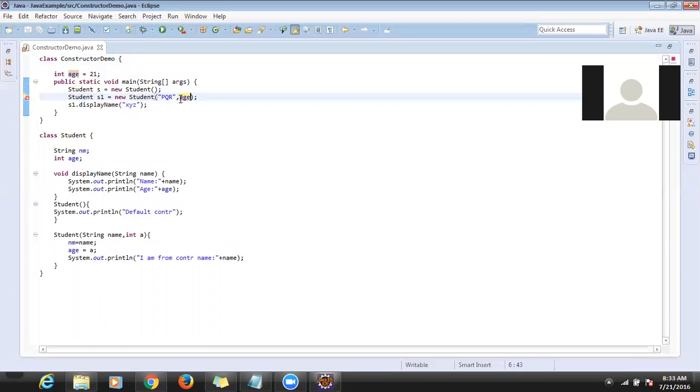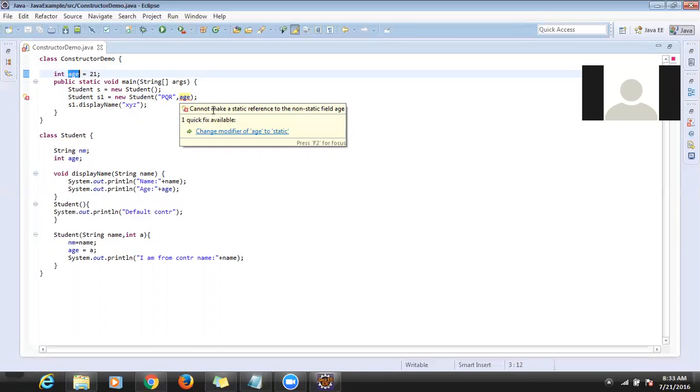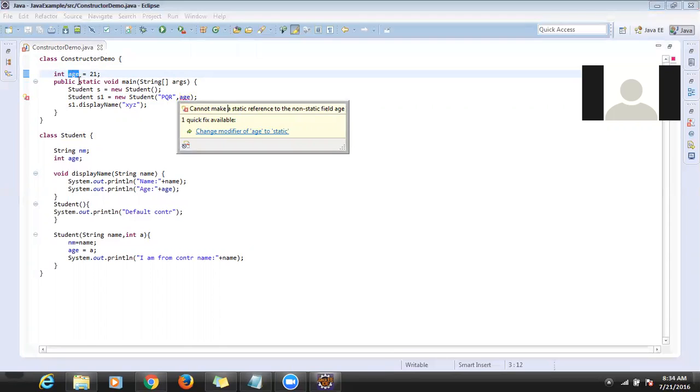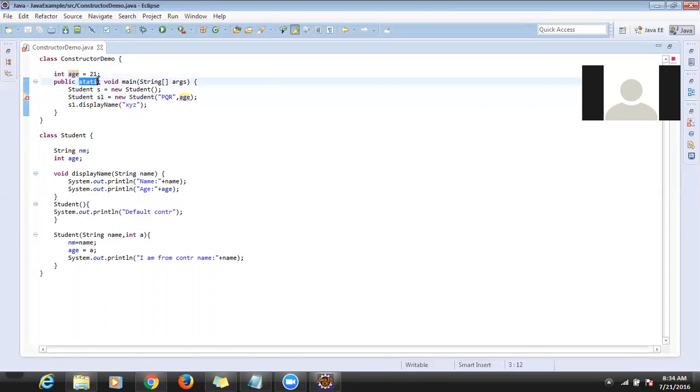Now there is a small issue here. We are not able to access this age here, right? It's showing an error: cannot make static. So what is this method? It is a static method. Here is the keyword static. So if you want to access any members from outside, that member must be static.